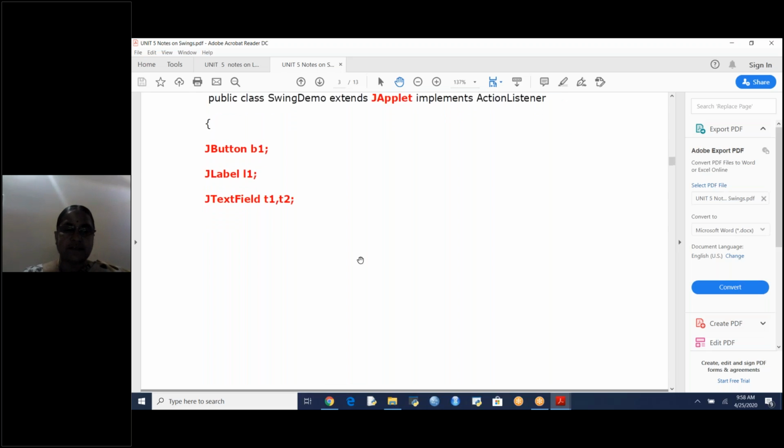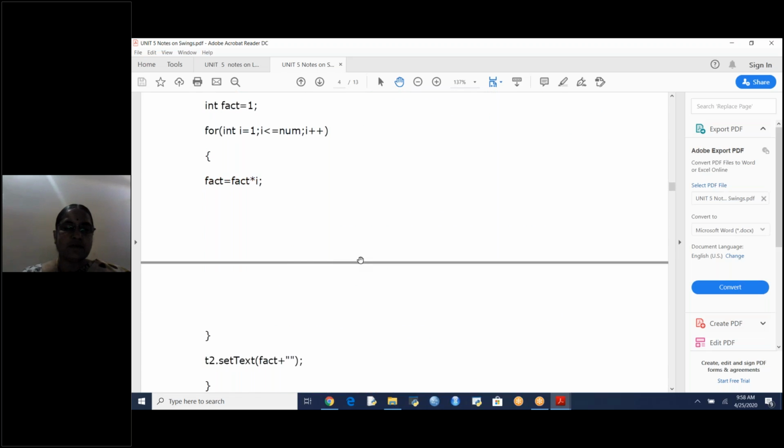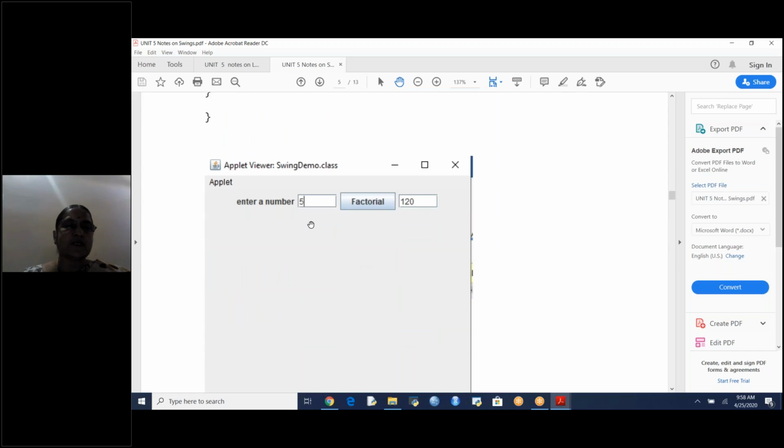Next, first I will show you the output for this program, and with respect to that output, I will explain the program. Here I have taken one label, that is a JLabel. Enter a number is a JLabel. After that, these two are text fields, 5 and 120. And this is a button, a JButton. And these two text fields are JTextField. Only the J is added; the rest of the concept is the same as the AWT components.